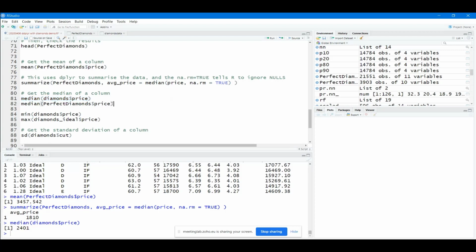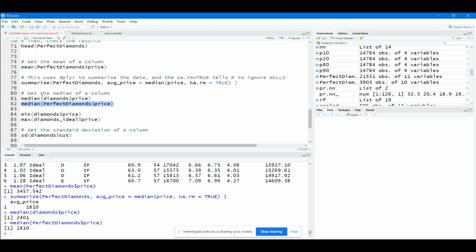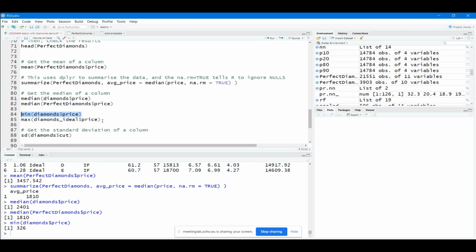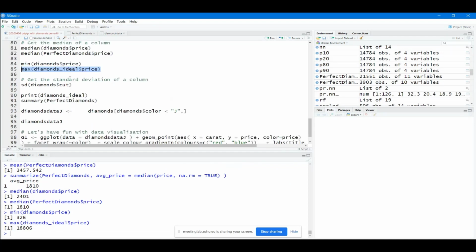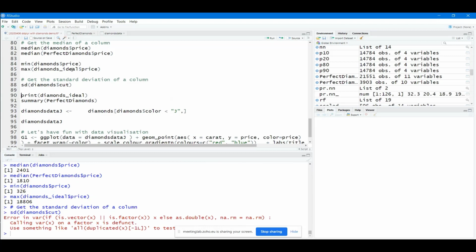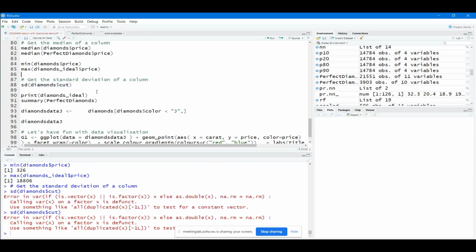And we can also get the median of the price. We can do some other commands like get the min and the max, and those are quite useful to know. We can also get the standard deviation of the column using the SD command. See if that works. Oops. Oh well, I'll just leave that.